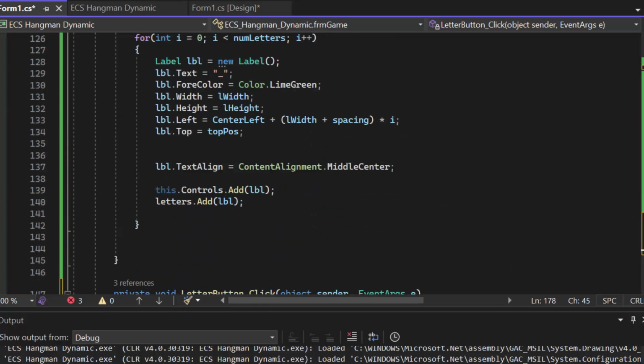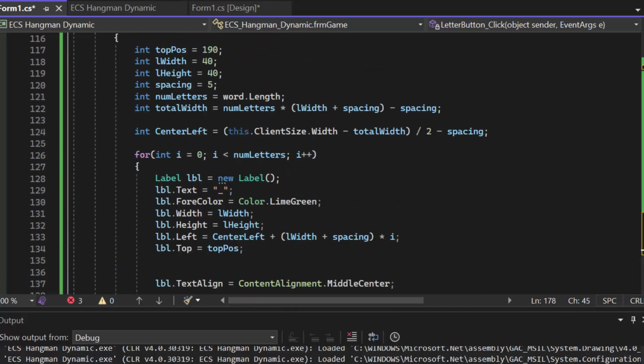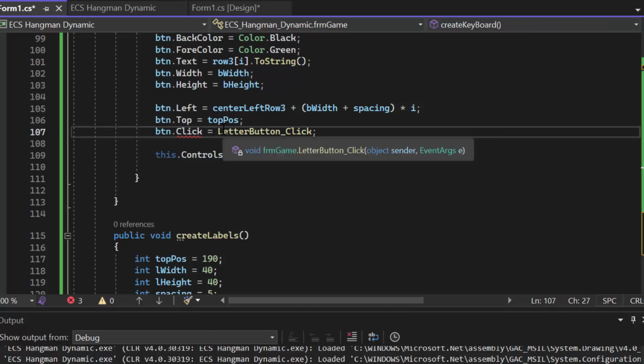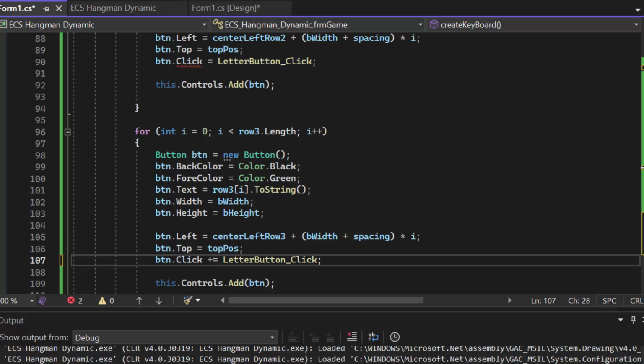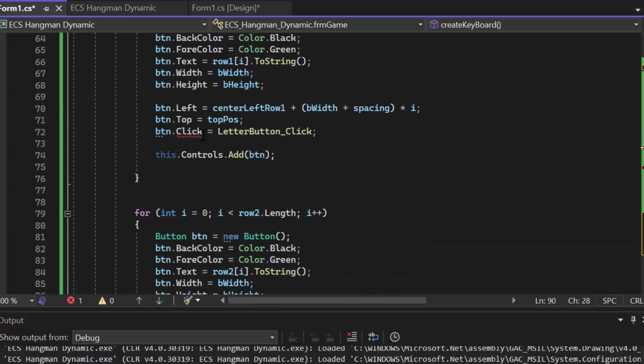Looks like we have some errors here. Click, letter button, click. Oh, yep, plus equals. Because we're creating multiple buttons here, so it's got to be plus equals. We're adding this current button, we're assigning it. We've got to do plus equals. There we go.